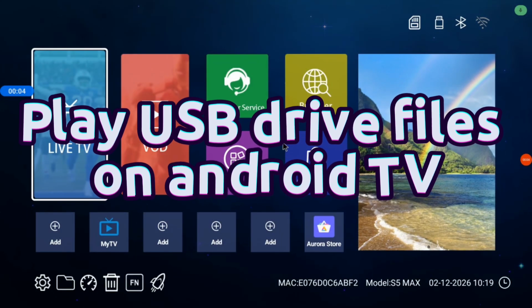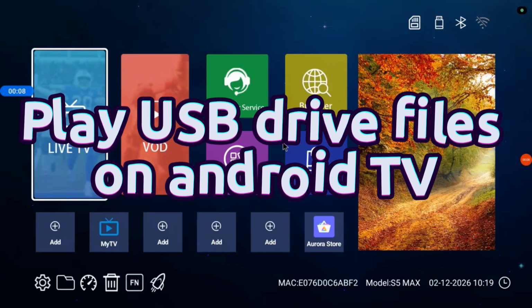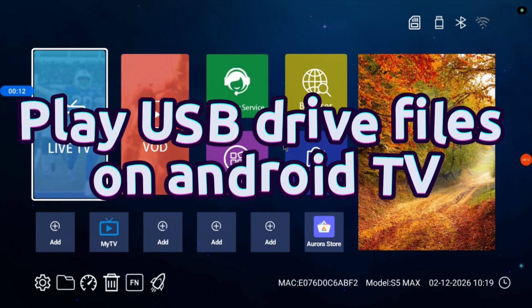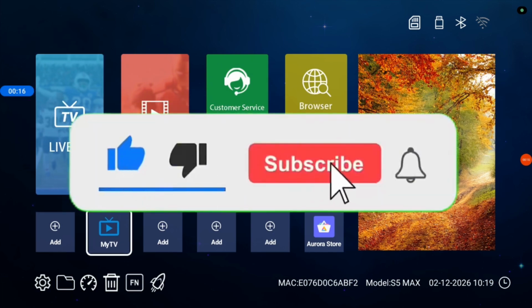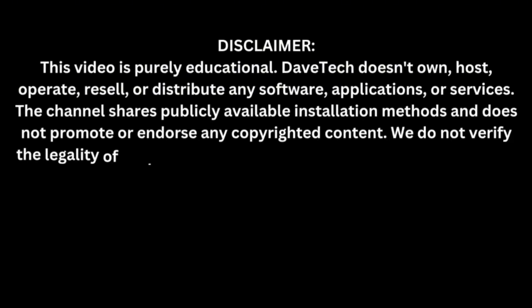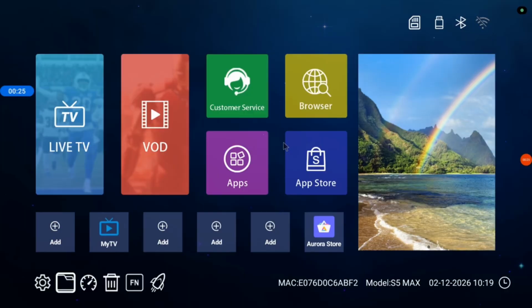Now in this edition, I'll show you how to play USB files on Android TV. All you need to do is insert the USB, have it set up, and now you go on to the file app. So you can go to Files, File Explorer, or File Manager. Use the interface you have on Android TV and just follow the same fundamental steps and it should work perfectly for you.